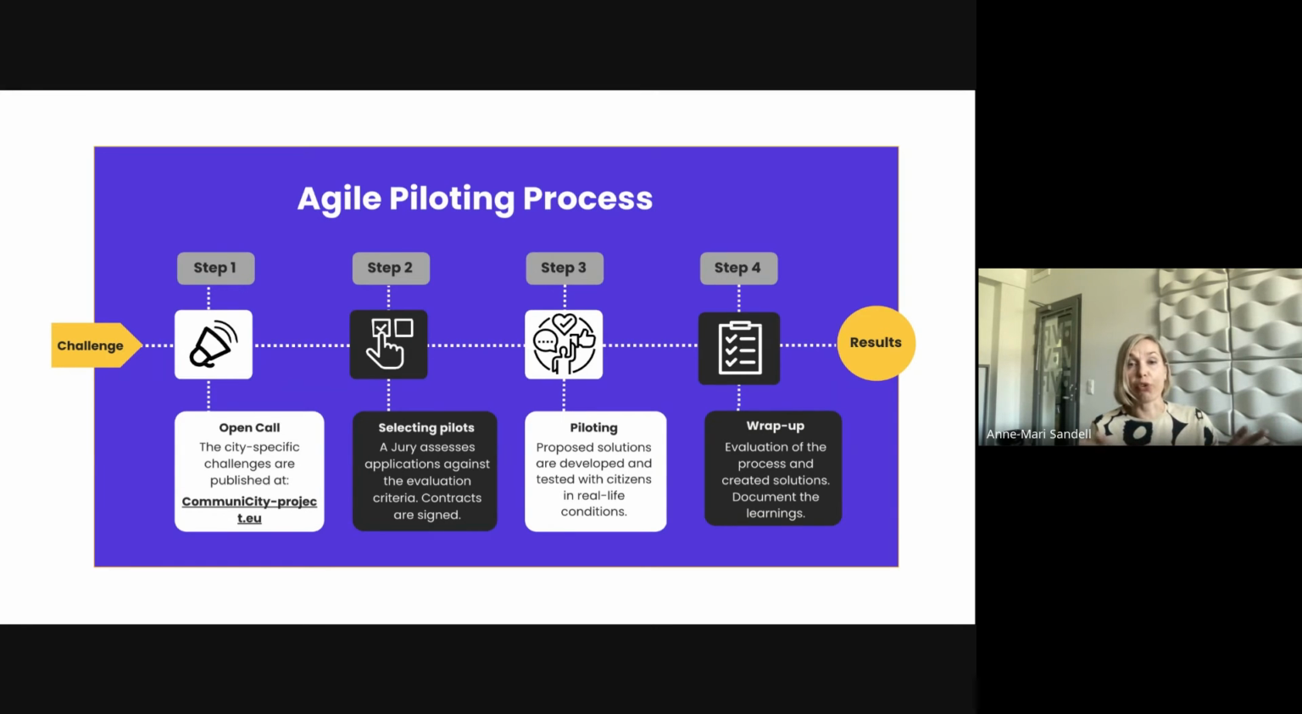So cities do not actually sign any contracts, only the letter of intent that they commit their resources and time for this piloting phase and project in general. And the piloting phase is around 4 to 5 months tops. It can also be shorter. It depends on the solution. Does it need 2 weeks or 5 months? It depends on the piloting team and the maturity of the prototype they are testing.